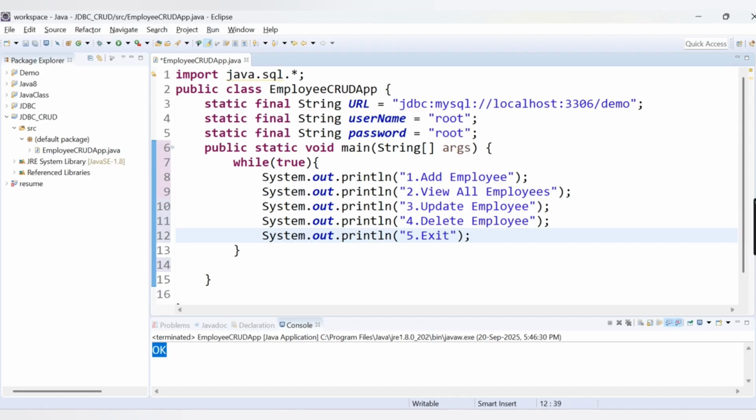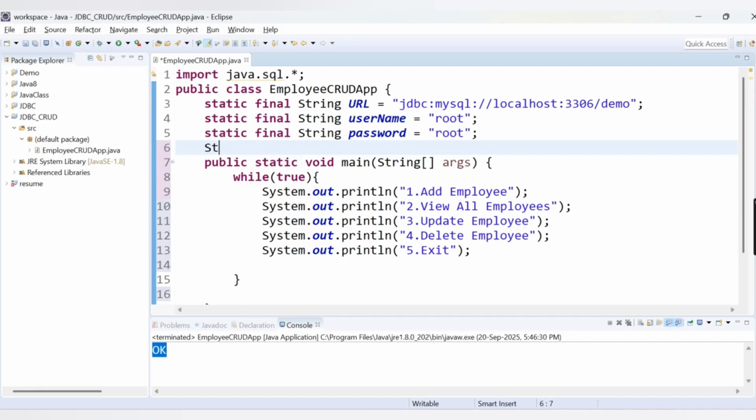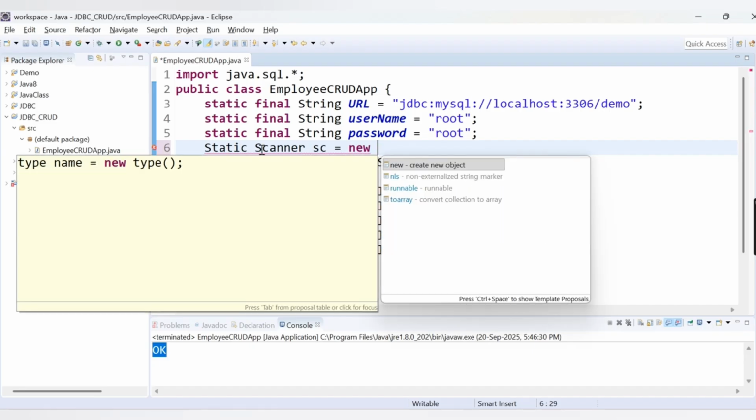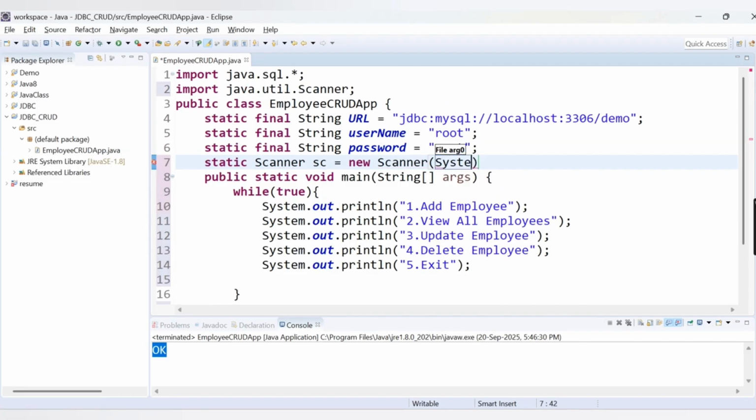After that, I need to ask the user to enter the choice, right? Once we display this menu, the user will be providing his input. So first thing, I will need a scanner. I just need to have it once. I will make it static, because I need to use it inside a static method. So I am declaring it as a static variable: Scanner sc is equal to new Scanner, System.in. Once I have this object of Scanner sc, then I will be able to take the input.